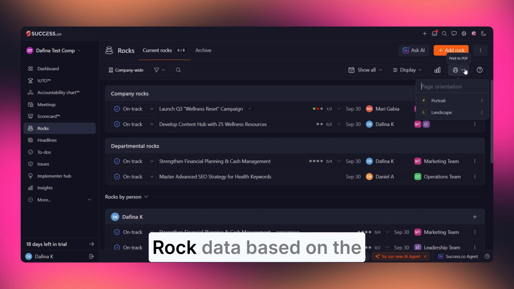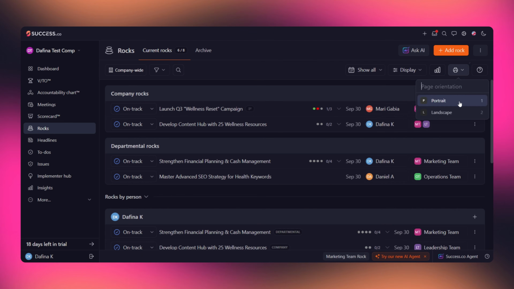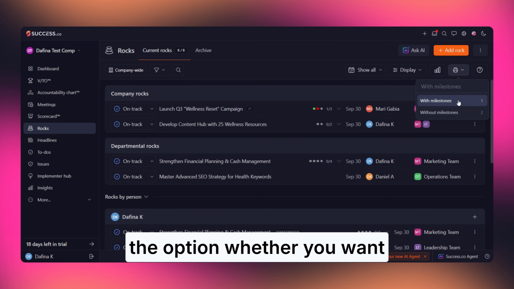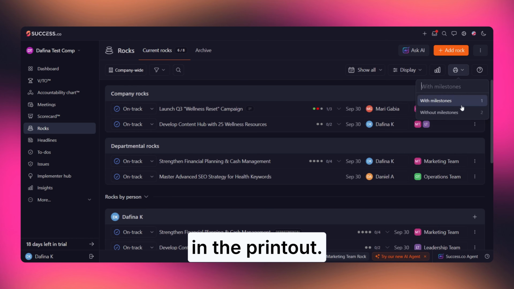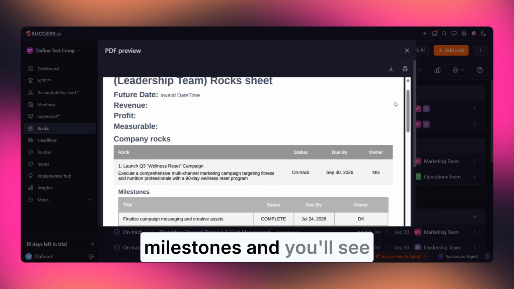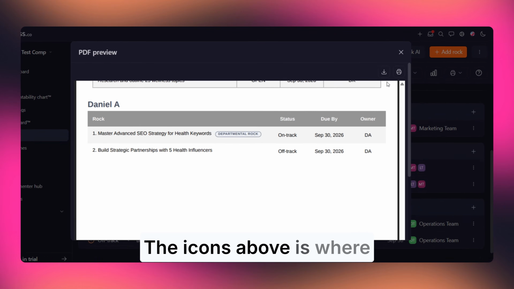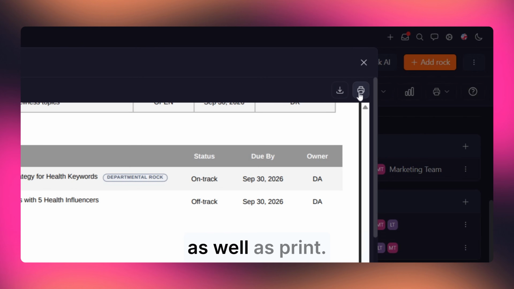You can also print a copy of your rocks by clicking the printer icon. This will print the current rock data based on the filters you've selected. Select whether you want to print portrait or landscape, and then you'll have the option whether you want to include milestones or not in the printout. I'm going to select Include Milestones, and you'll see a preview of your rocks before printing. The icons above is where you can download to a PDF as well as print.